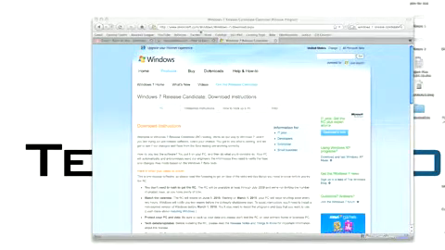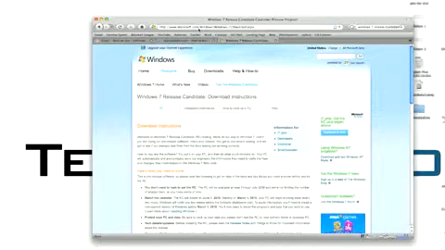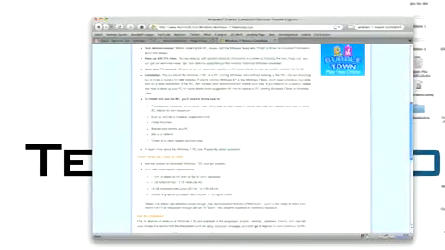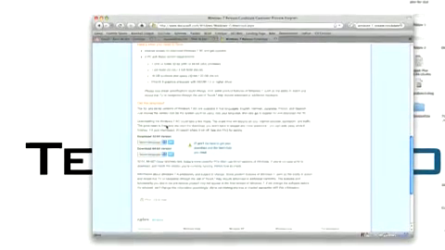So you're going to have to go to Microsoft.com/Windows-7/download.aspx. And I'll put a link to this in the sidebar, so no need to worry. You'll scroll down to where it says download.